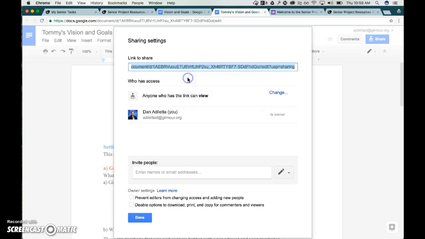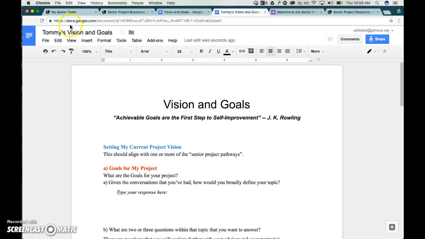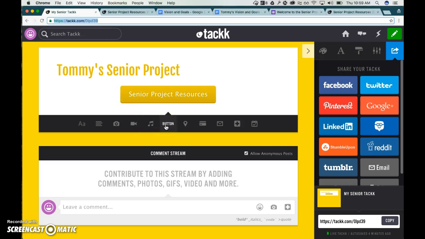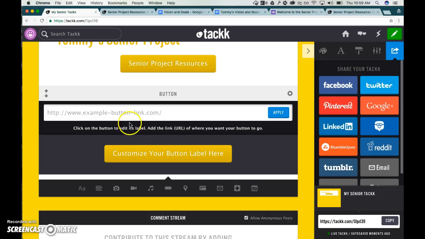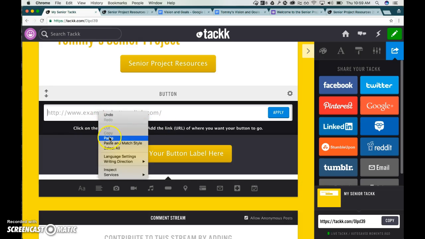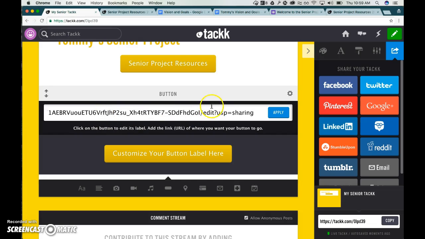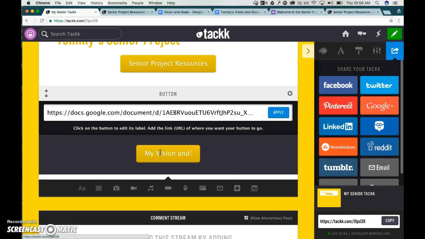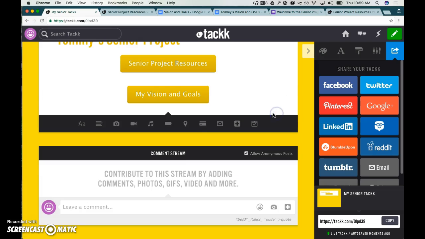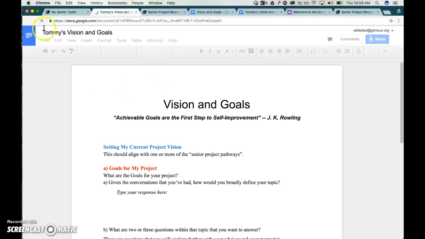Copy. Now that I have that copied, I will return to my senior TAC page. I will add another button, and now I will right click and paste that link that I just copied. That will go to my new Vision and Goals document. And here I will click on the text here to change the button's text and say my vision and goals. I'll press apply, and now I have a button, and I'll try it now. If I click on this, it'll go to my vision and goals.